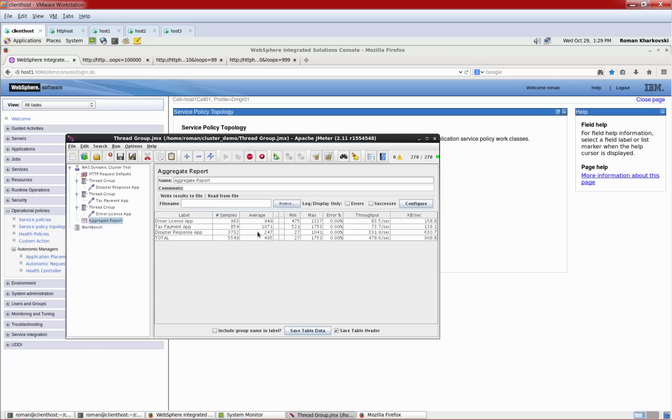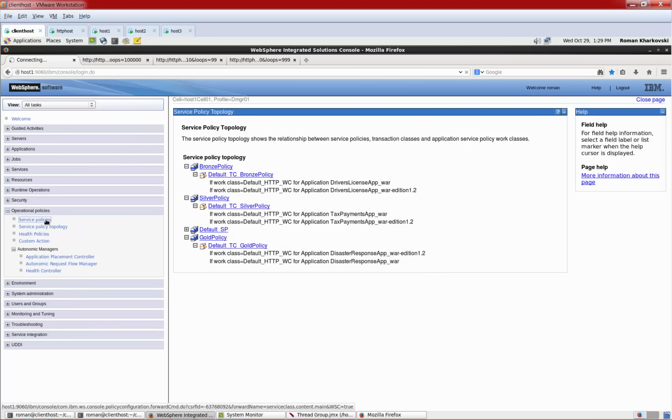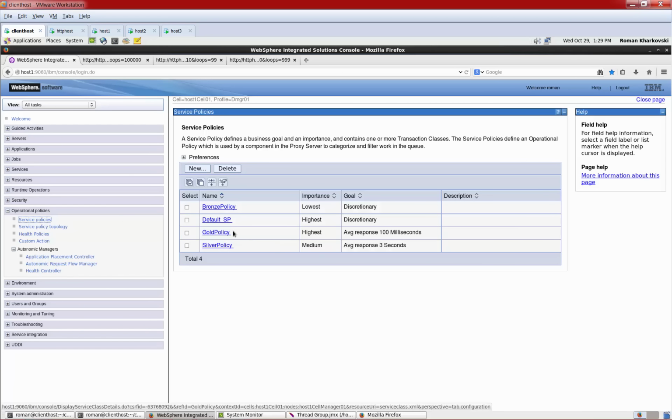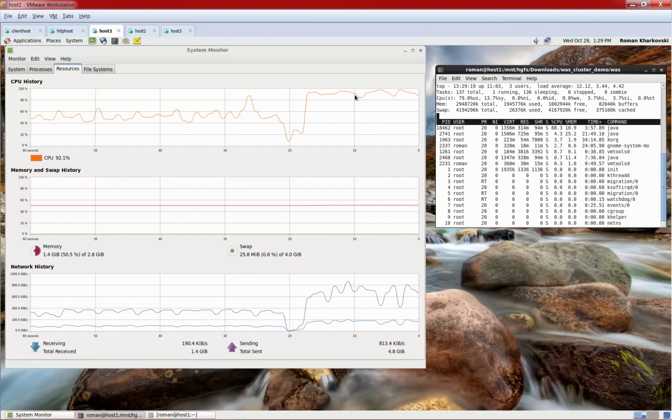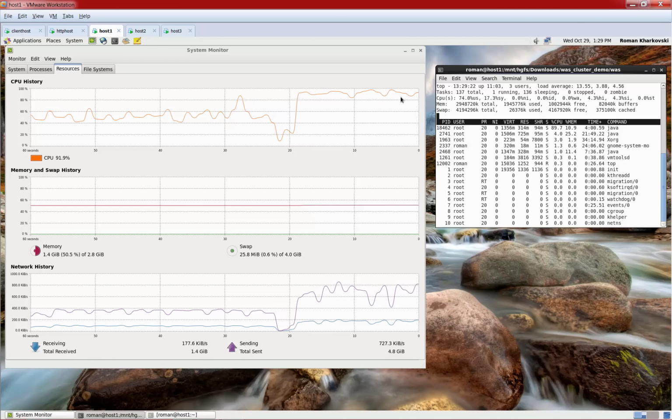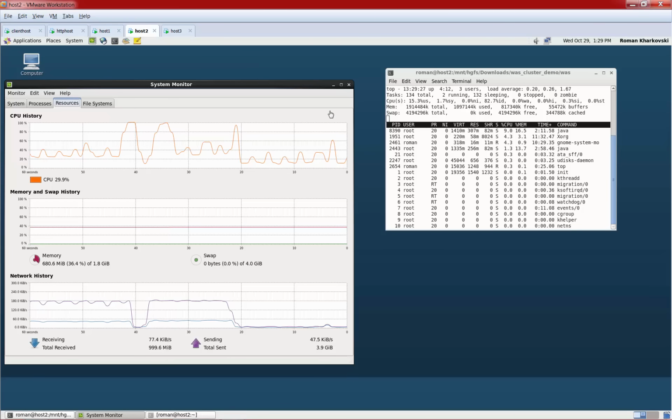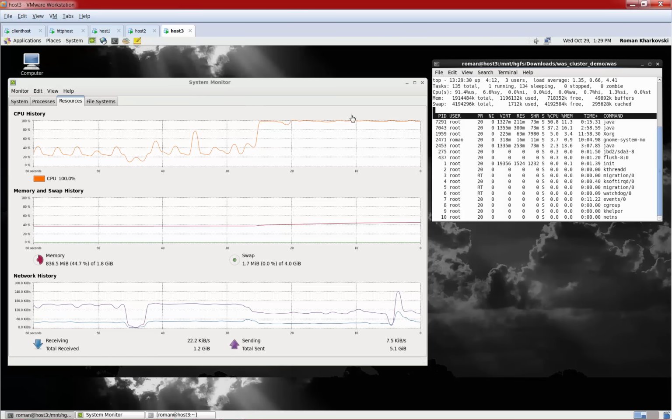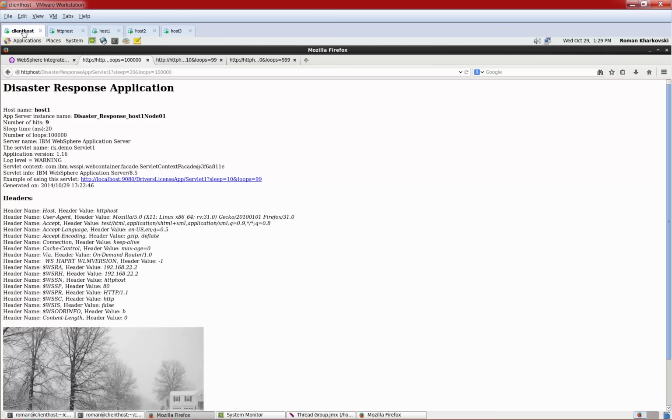So now you can see we're violating, at the very least, the SLA policy for the disaster response application, because again, if you remember, looking at the service policy for the disaster response application, which is a gold policy, the response target is 100 milliseconds. And if we look at the CPU usage, we're very close to maxing out the CPU usage on host 1, and we're not using that much of host 2 CPU yet, and we're very close to maxing out the host 3 CPU.